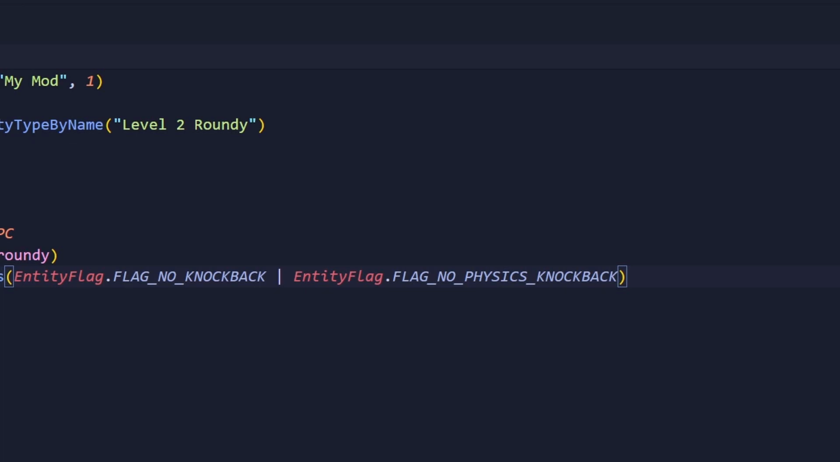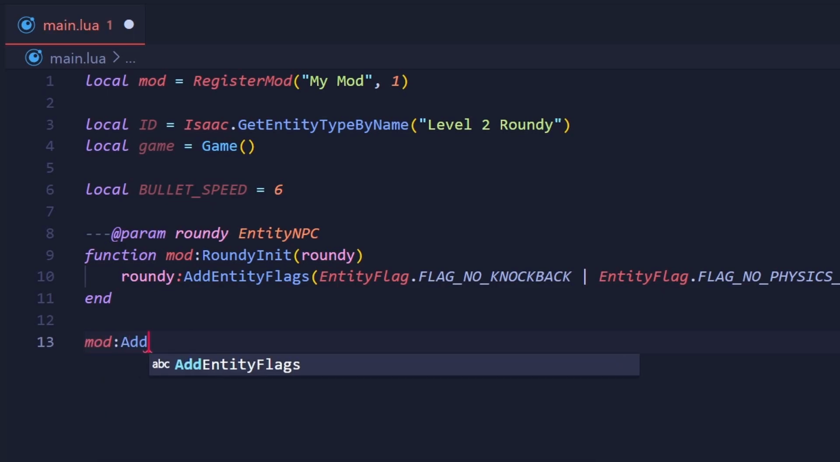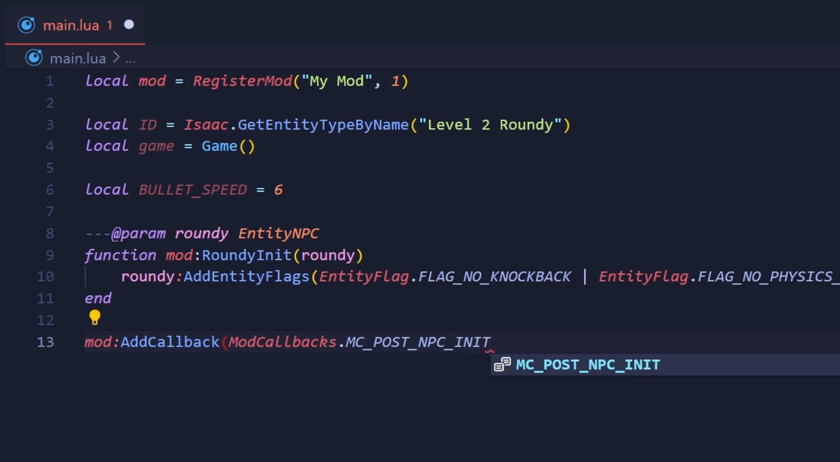Just remember that you can use this pipe symbol here to combine bit flags, which makes using methods like this one a lot easier. Alright, that's actually all we need to do in this function, so let's go down a few lines and let's connect it to an event. Do mod add callback, open parenthesis, and then we're going to use the mod callbacks.mc post npc init event. As you might expect, this event runs when the NPC is first spawned.